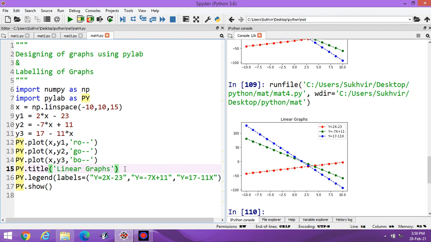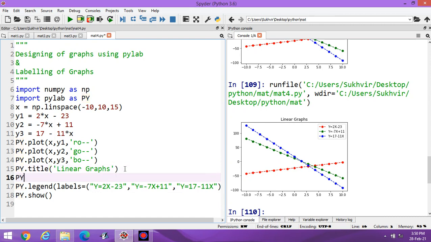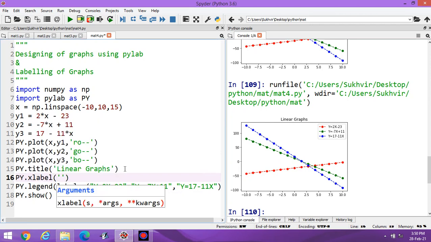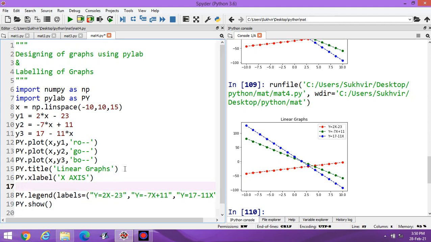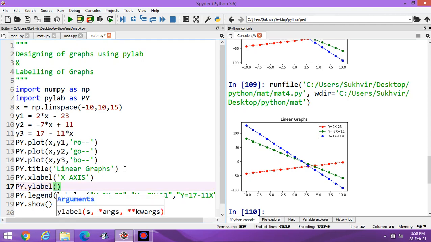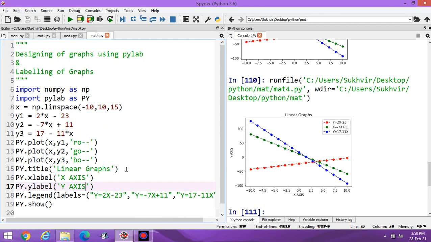Okay. Second one, suppose I have to write x-axis and y-axis. Then I can write xlabel, whatever content you would like to write, x-axis. Then py dot ylabel, y-axis. Now execute the program. You can write accordingly x-axis, y-axis, then linear graphs, and this content represents all the three lines. Blue colored line y is equal to 17 minus 11x.